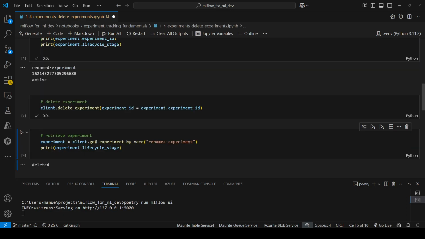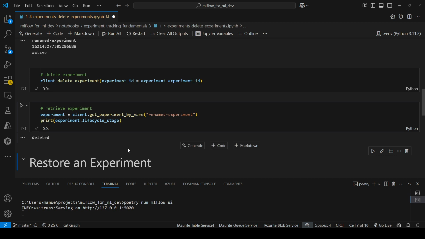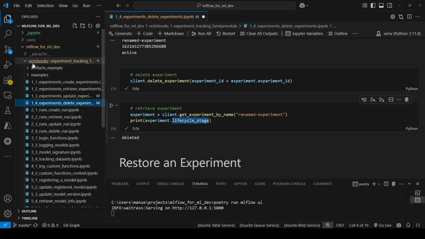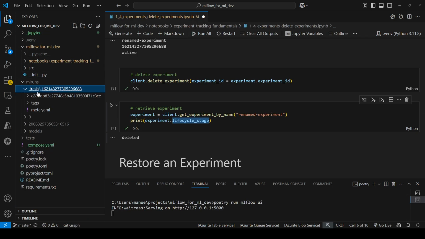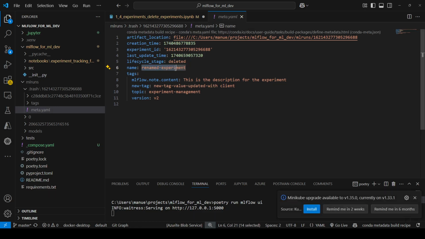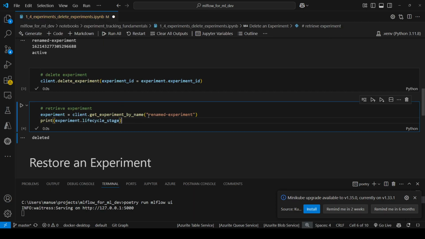Now, notice that I can keep using this method, get experiment by name, to get information about the experiment that I just deleted. Now, here I am printing the life cycle stage, and as you can see here, it says deleted. But if I go to, let's say, my MLruns location, my MLruns folder, here under trash, now I can see that there is a new folder. And if I go to meta.yaml, we can see that it has information about the renamed experiment. This is the experiment that we just deleted, which means that we cannot use this name to create a new experiment.